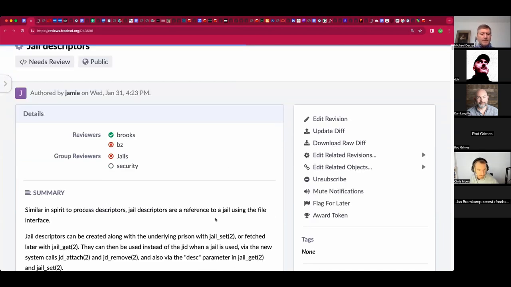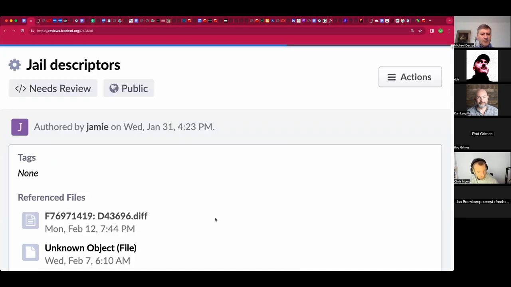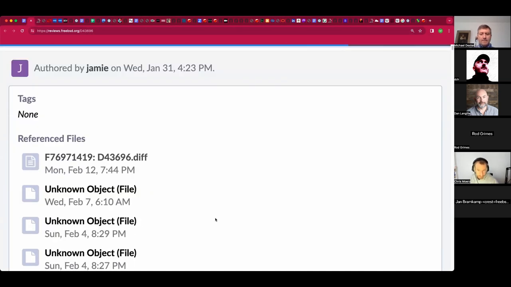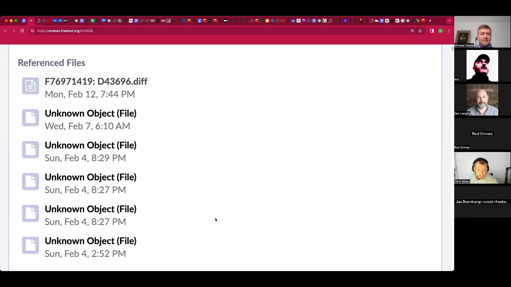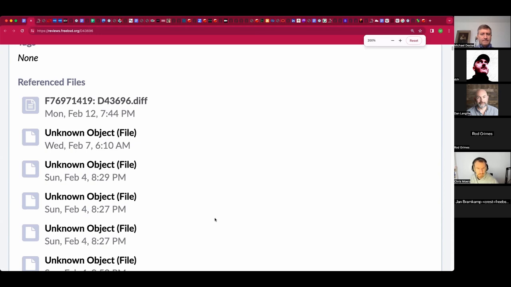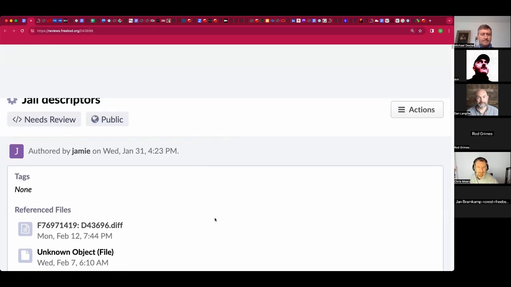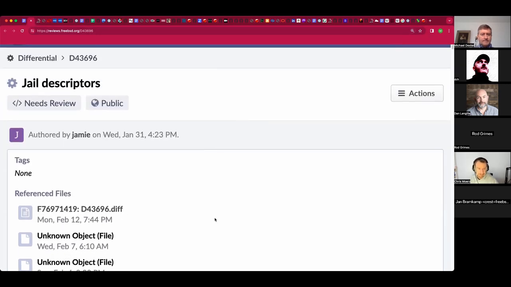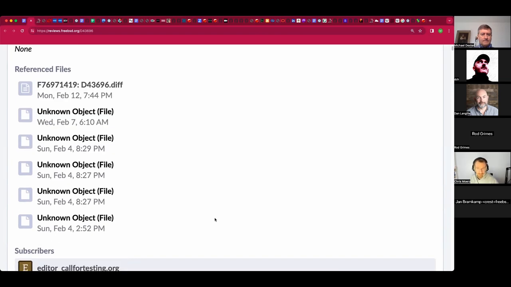Looks like Bjorn has issues with it. Yeah. It's unfinished so far. And the other question is how to integrate it with Capsicum, but that's on the to-do list. And what's also missing is the kqueue notification.